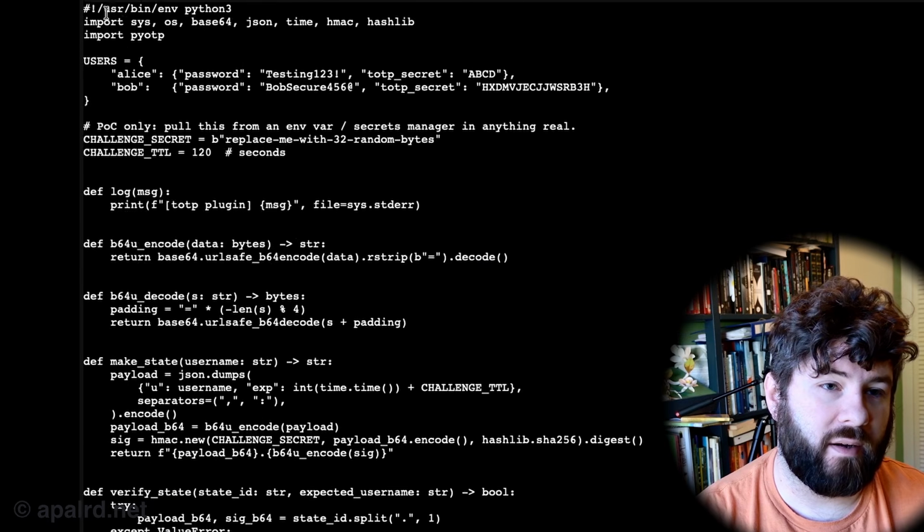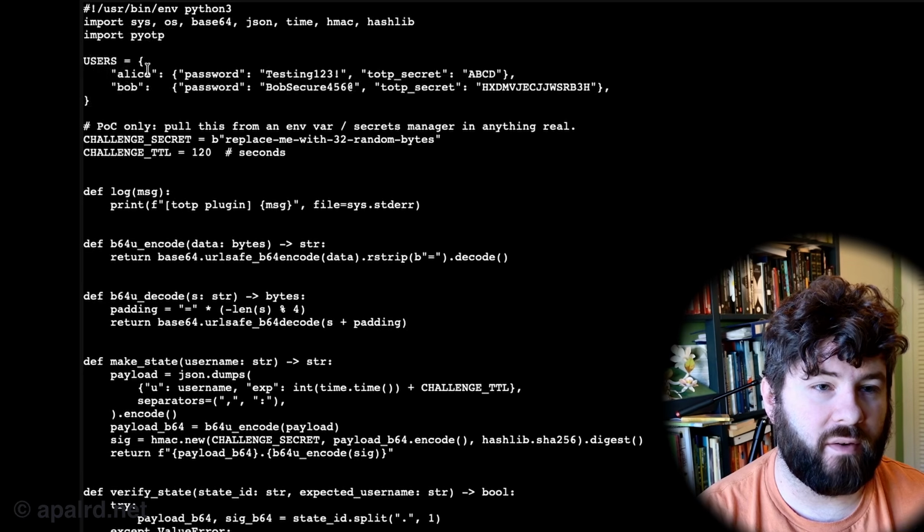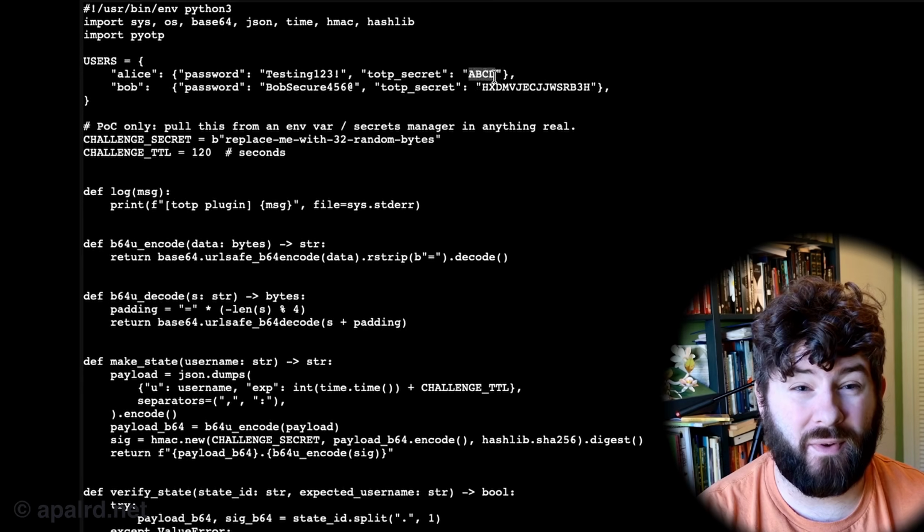So look at my script here, it's just written in Python. I'm using PyOTP to do this. I just wrote a basic database here of the users, so I have Alice and Bob. They have a password, which is definitely secure. And I just used the TOTP secret ABCD because it was easier to type in on my phone.